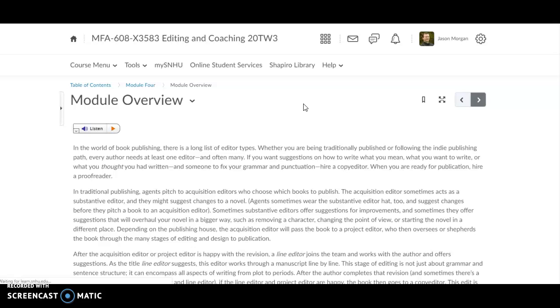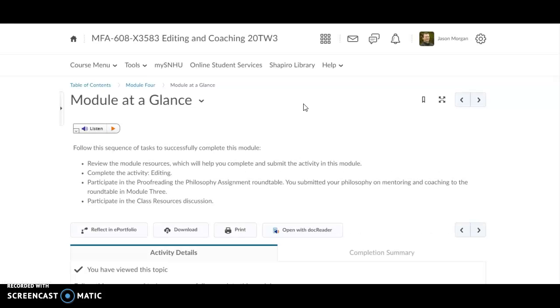Next, let's take a look at the module at a glance. Once again, you will be able to read that on your own as I will be explaining the next steps.